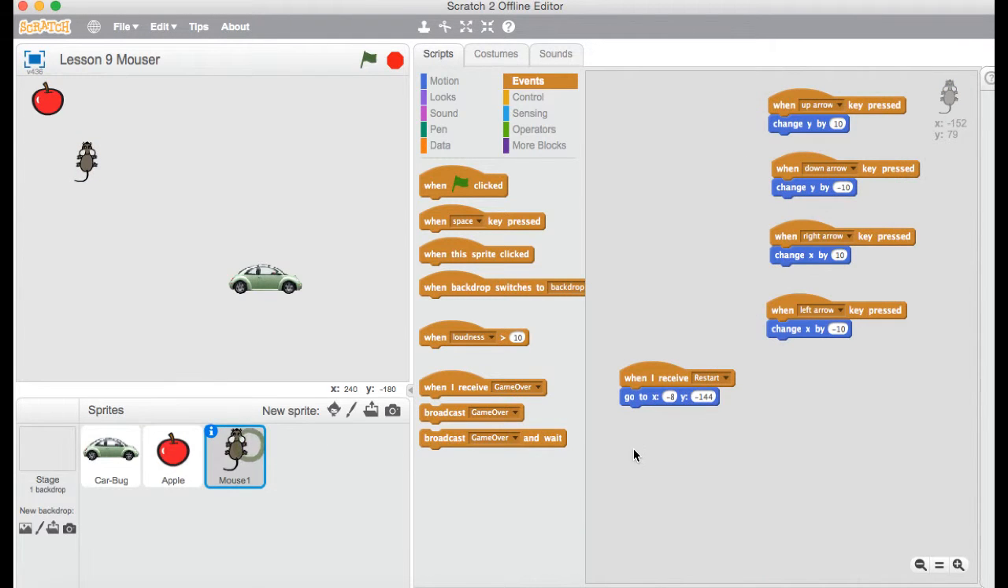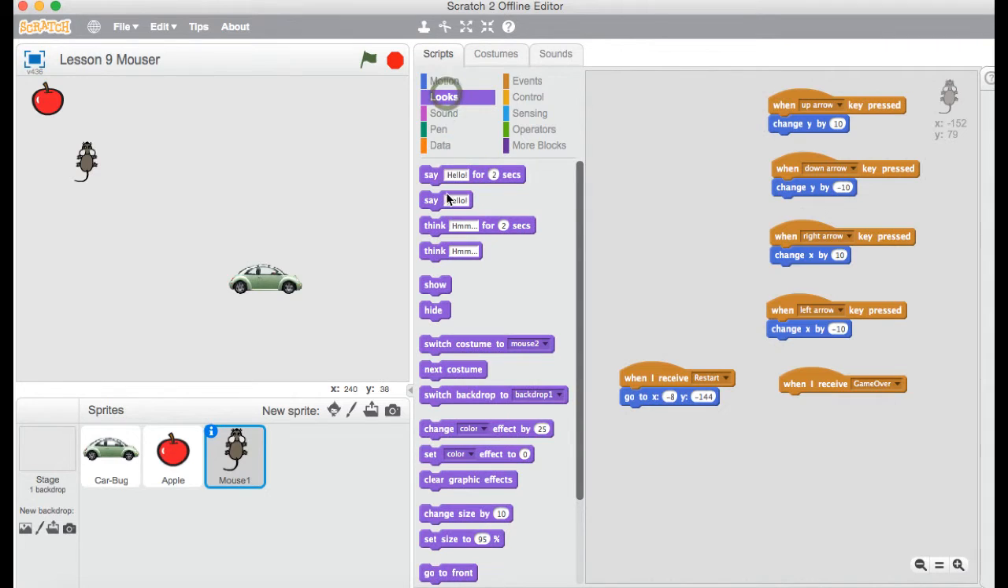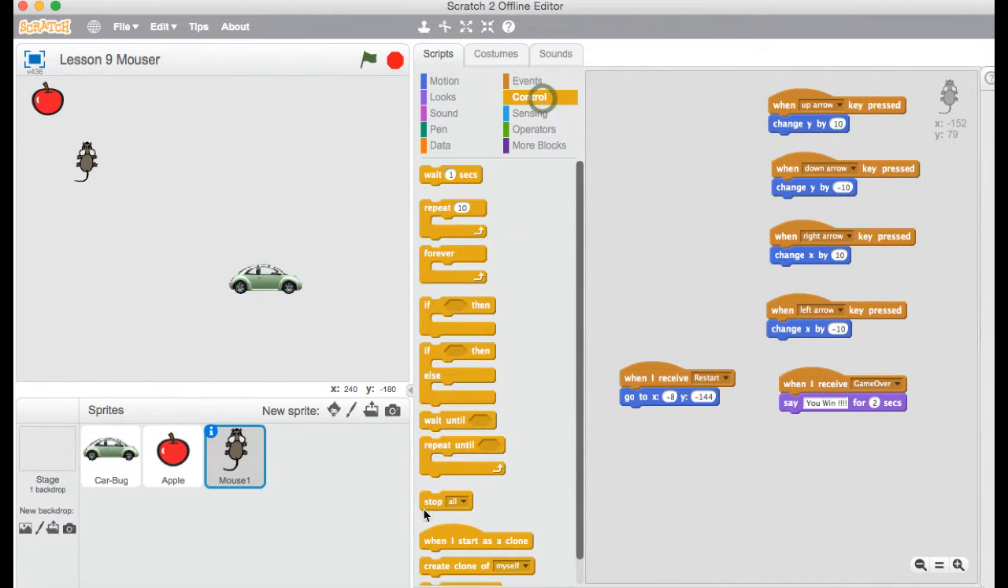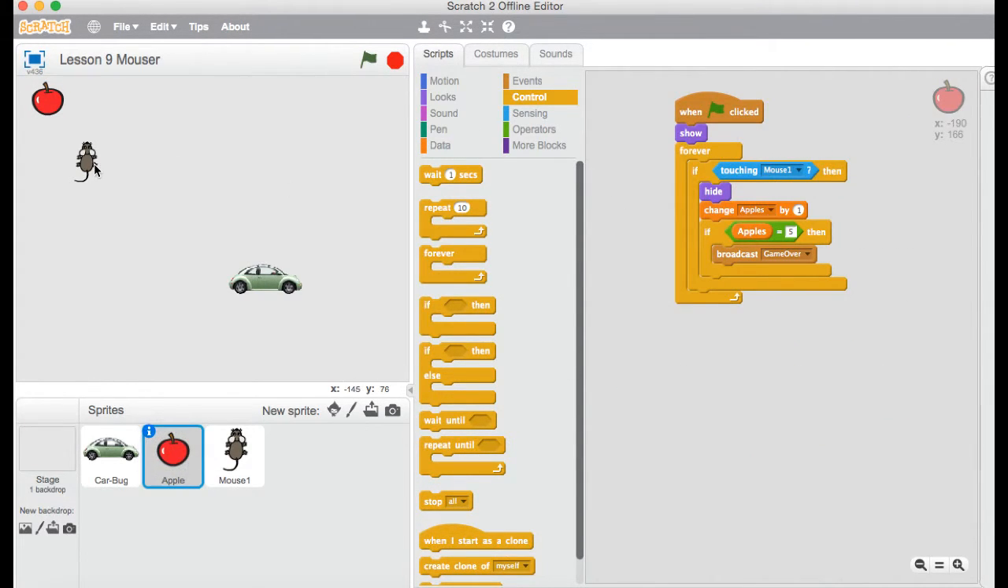Now we're going to go back to the mouse, and when the mouse receives game over, we're going to get the mouse to say a little message like, "You win," for 2 seconds, and because it's game over, we're going to stop all. Okay, so we're not quite there yet.